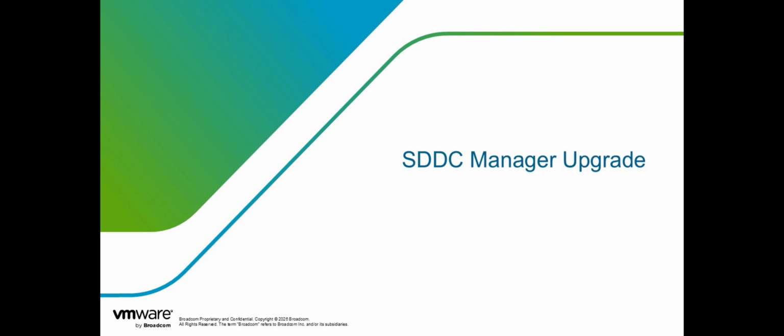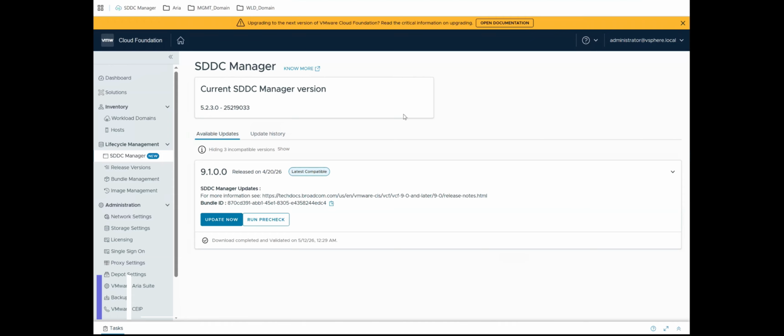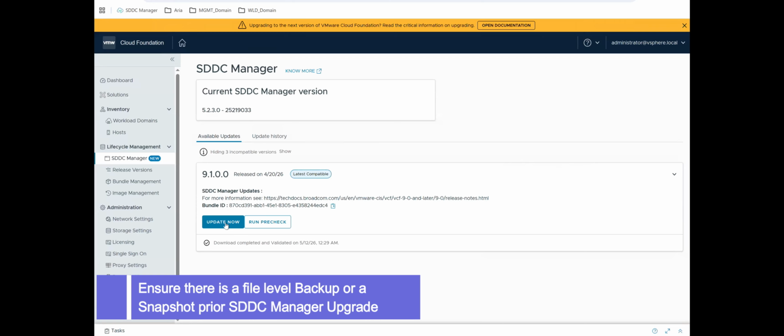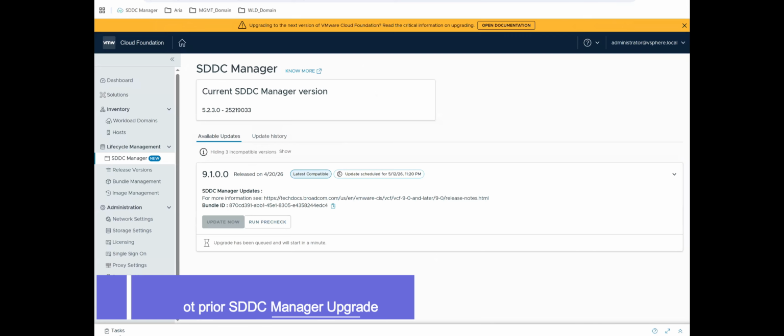Let's now examine the SDDC Manager upgrade process. Before proceeding, ensure that an SDDC Manager snapshot or a file-level backup has been completed. The following lab demo will walk through the upgrade steps.